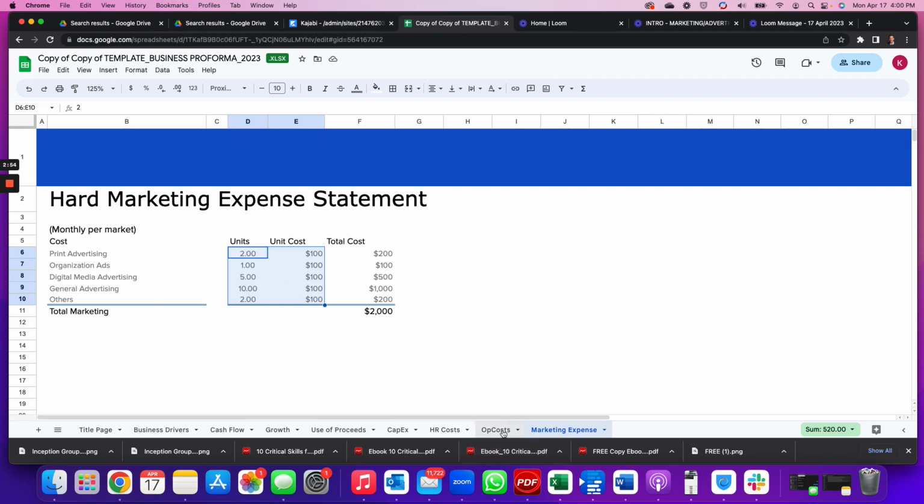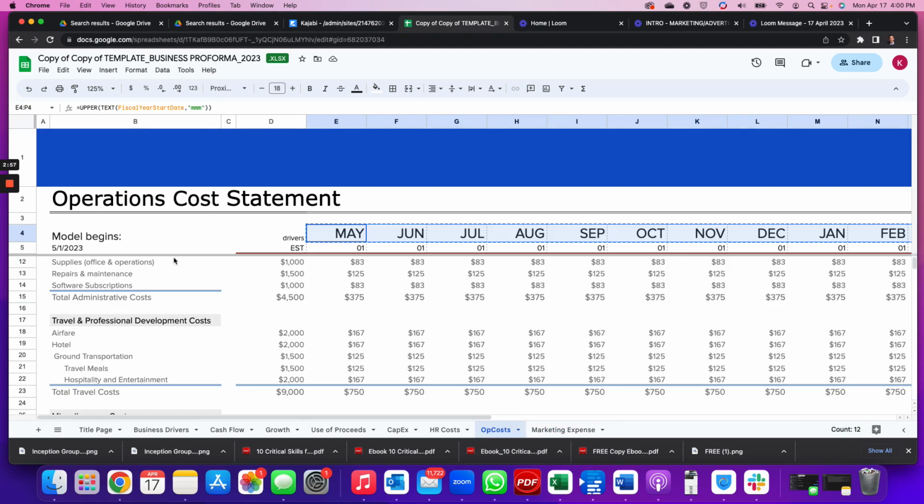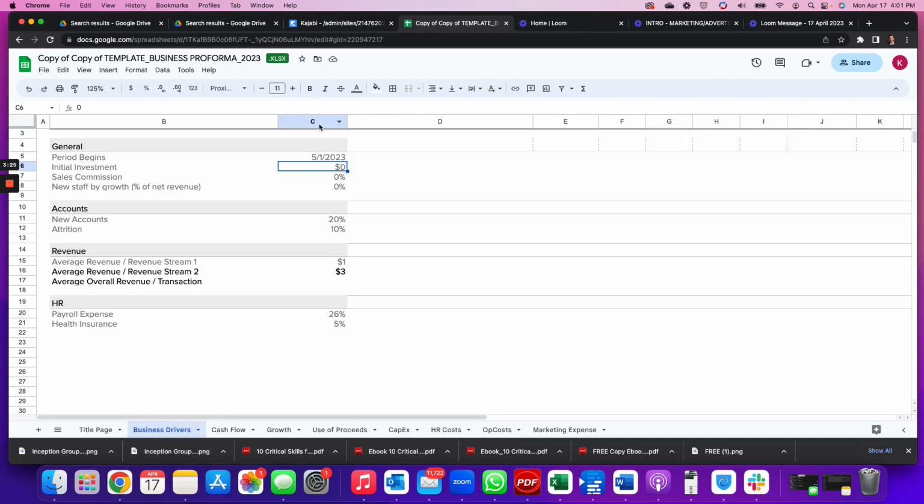So let's go on to the operational cost now. And this is probably the first place that I can illustrate to you the significance of the business drivers tab and our starting point here. So as you see in this highlighted tab that I have here, 5/1/2023 is the date that our model begins. Now, if you go up into the formula bar, you'll see business drivers at cell C5. Let's go to the business drivers at cell C5 and see what it says. So business drivers, cell C5, there we are right there.